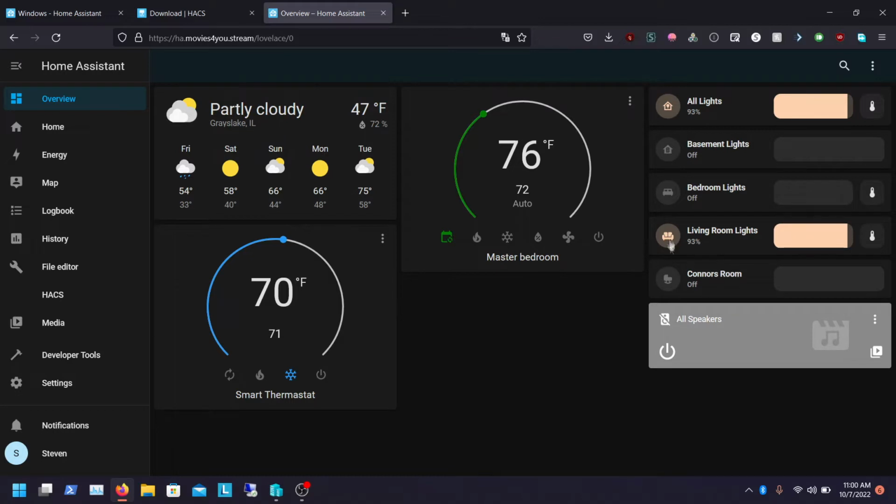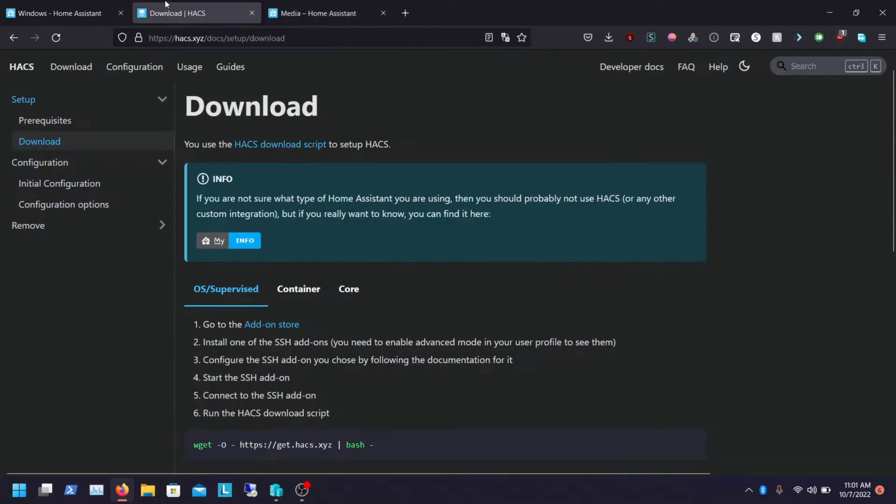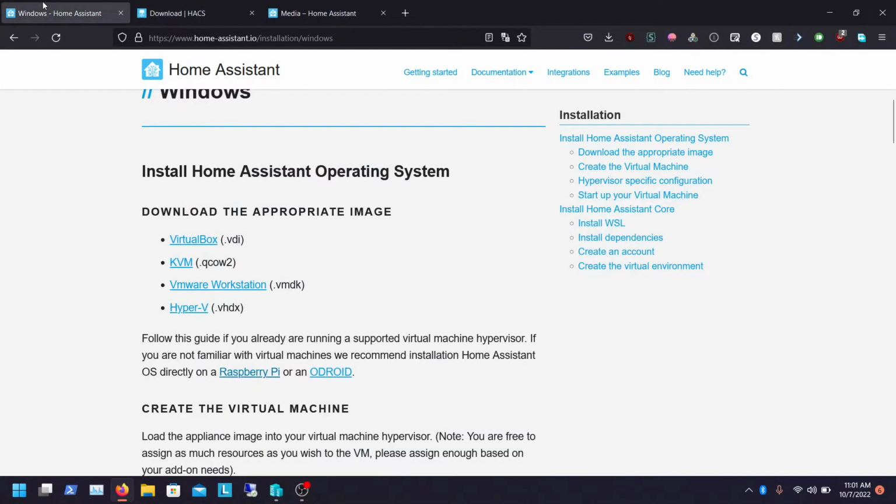You do have all your lights monitored by room. You can have your AC, your smart thermostat. You can have weather set up. You can have speakers under media. You can have all these different servers set up inside there. So let's get started. First off, we need to download our VM.